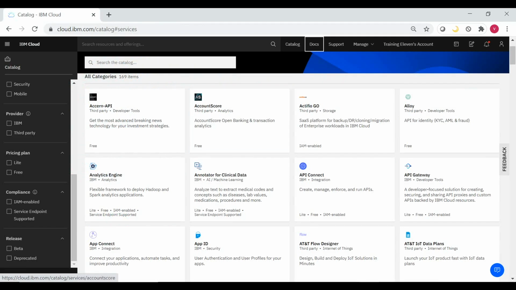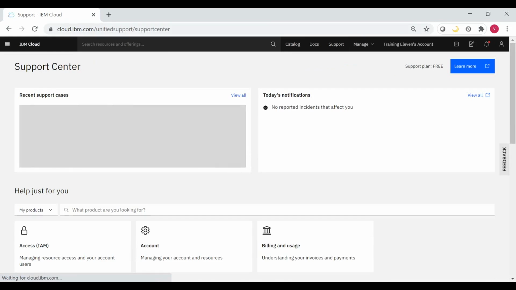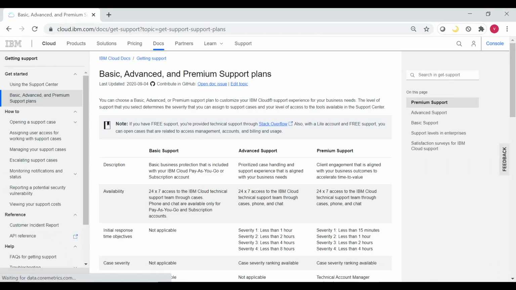Then we have support. Click on the support. We can see the various support plans available here. So basically we have three different types of support. They are basic support, advanced support, and premium support. The level of support that you select determines the severity that you can assign to support cases and your level of access to the tools available in the support center.